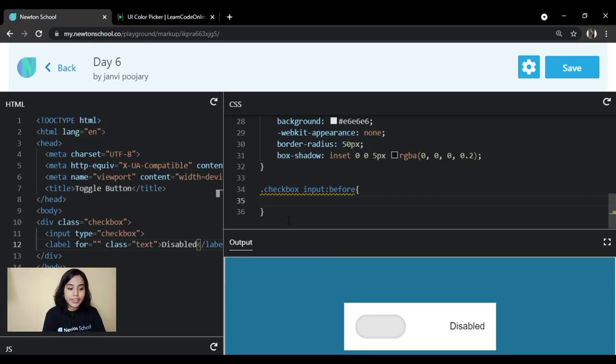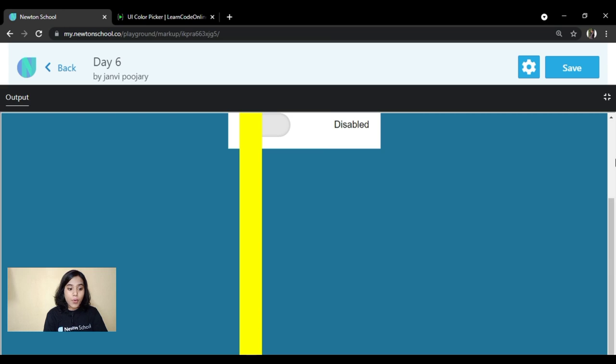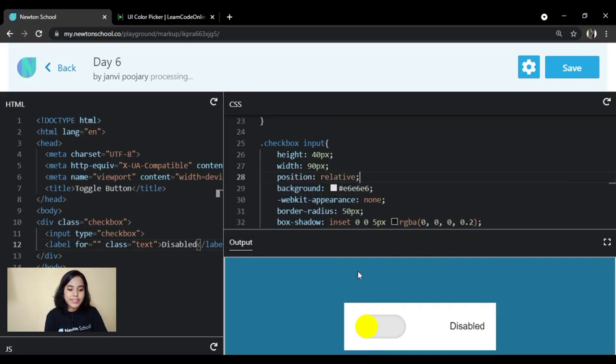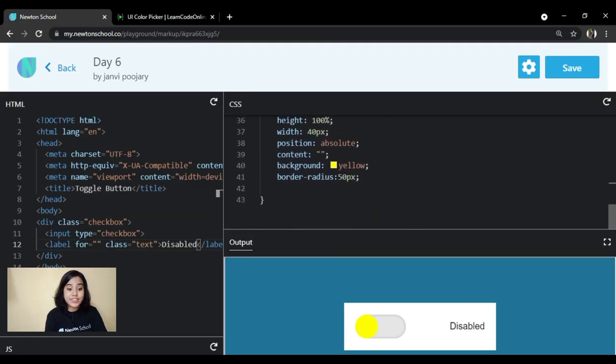Now for toggling it, we have to style a little bit. Before that, this toggle thing went to the very bottom, and for that what we will do, we will go back to the input and we will say its position to be relative. Now I will see how it has adjusted properly in its space.